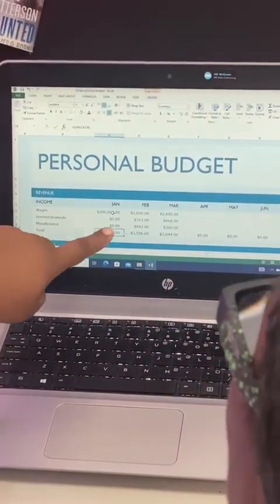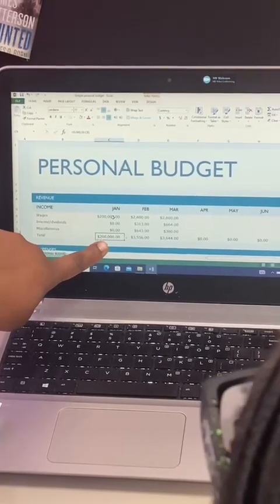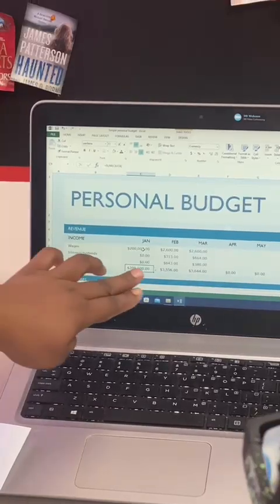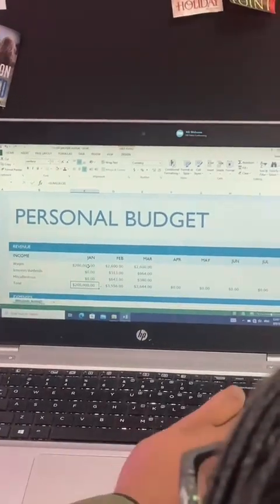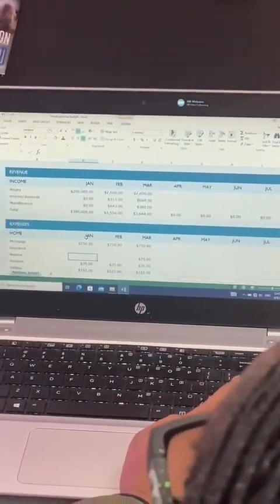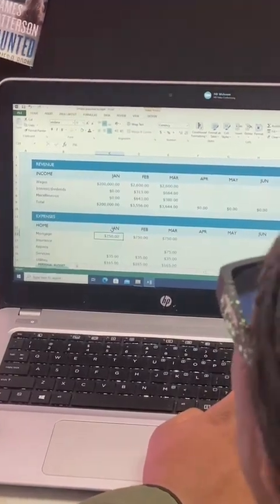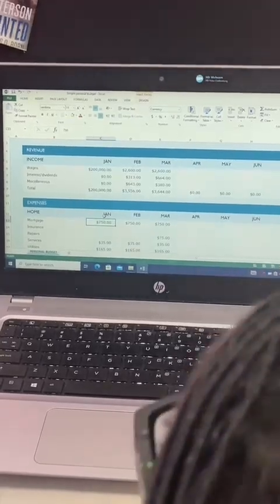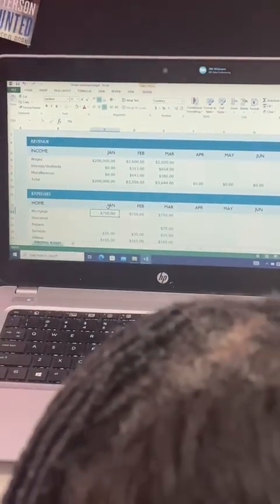So now you'll see we have right here the sum, the total. We have put a formula right there. So this is your total income that we're working with. Next, we're going to look at your expenses. Now I want you to put in your mortgage right there. So you can go ahead and place your mortgage figure.